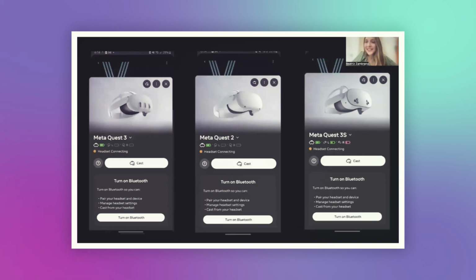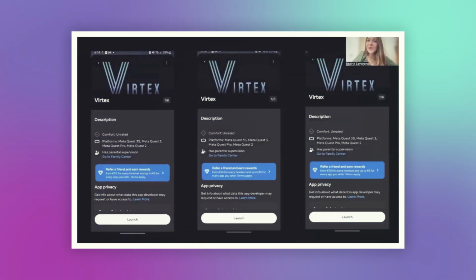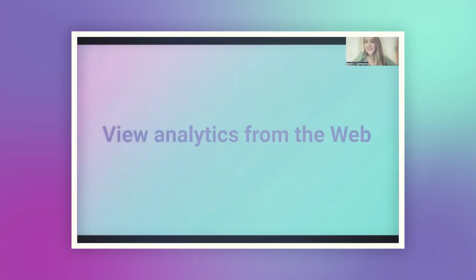We support different headsets. That is why we're multi-platform. You can log in through MetaQuest 2, 3, 3S, but also we support different browsers, such as Edge, Opera, and Chrome, as well as different languages, English, Spanish, German, French, and Italian. We really aim to be inclusive.